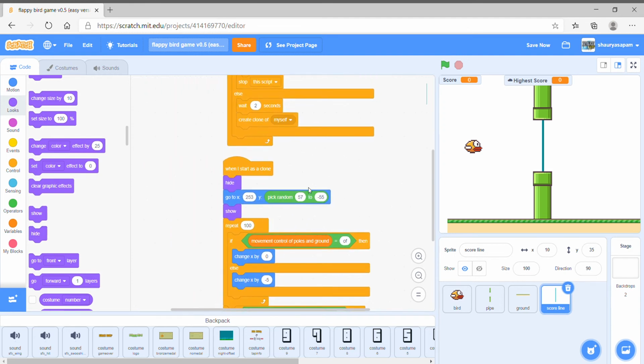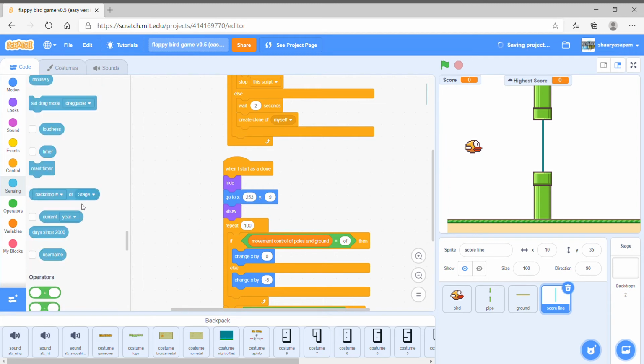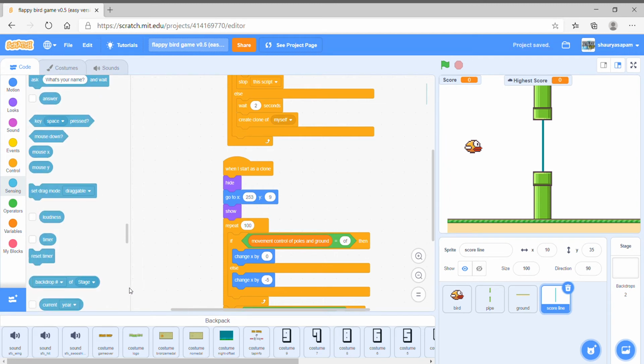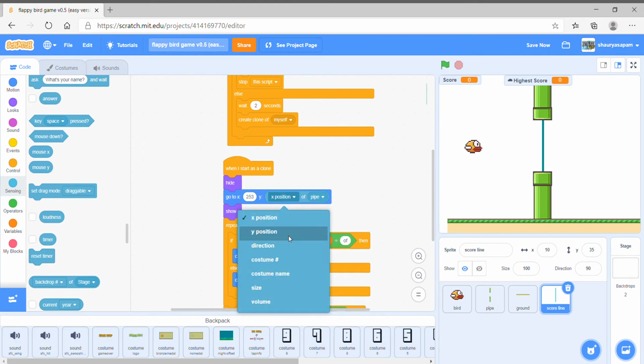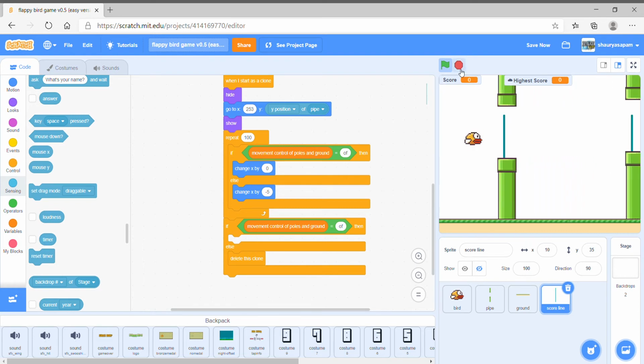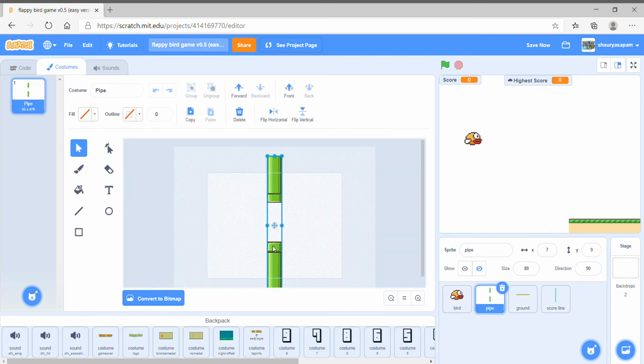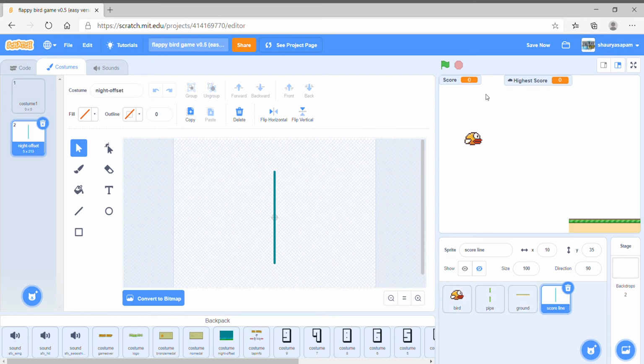Now we got this, but we want to set the y. So you can see that backdrop number of stage. You can say pipe y position. Okay. So as you can see, it's now gonna appear there. But what our problem is, it's not in the center. It should be in the center, otherwise it won't work. So the pipe also should be in the center. As you can see, it's in the center. The line also should be in the center.